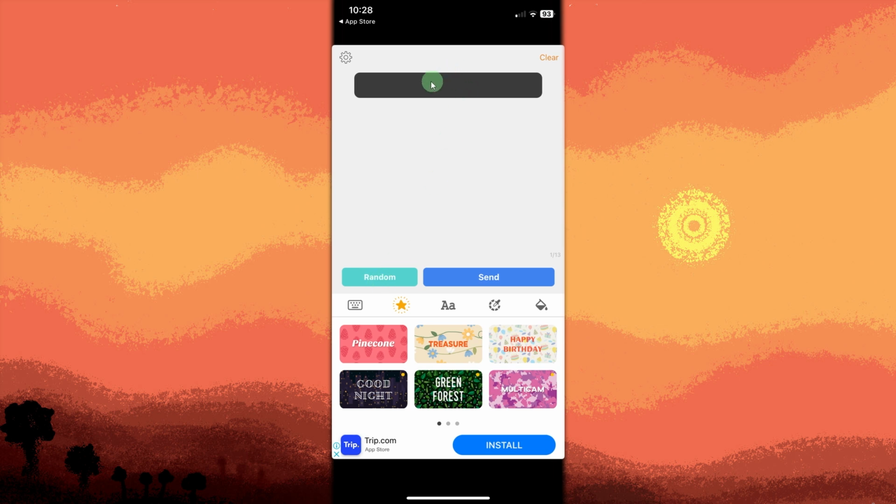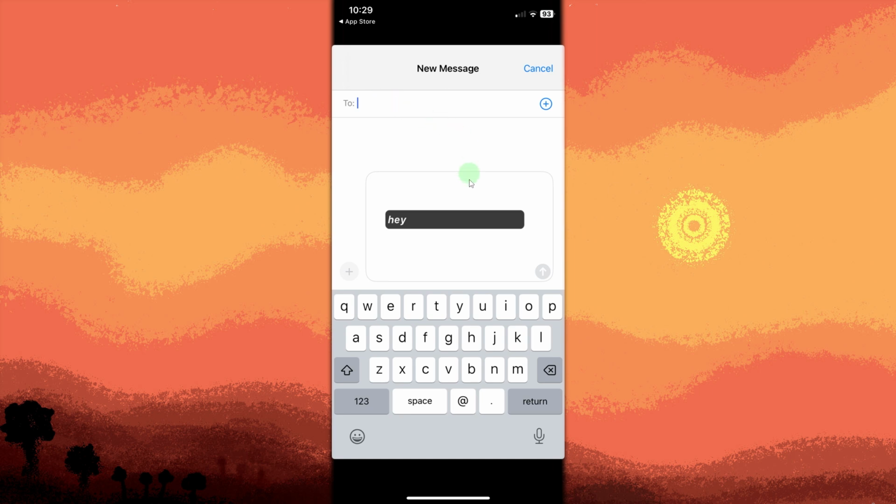Then let us type our preferred message. Then once done, tap on Send. And here, choose your recipients. Then tap on Send. And it will send as an image.